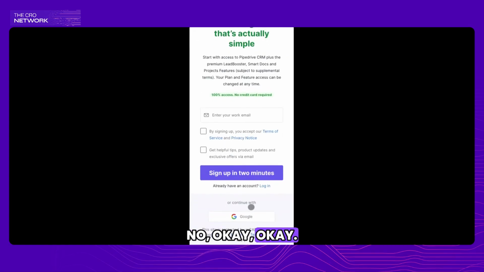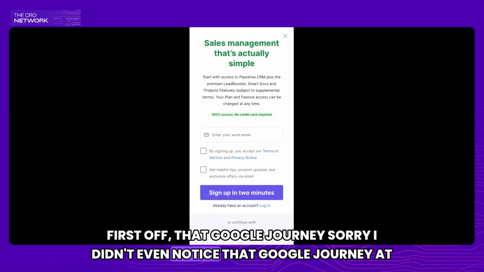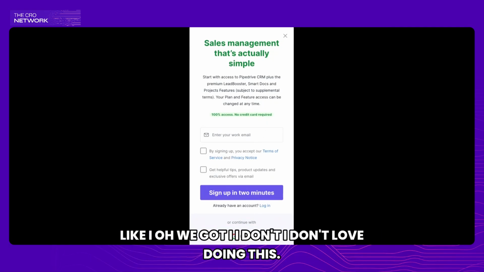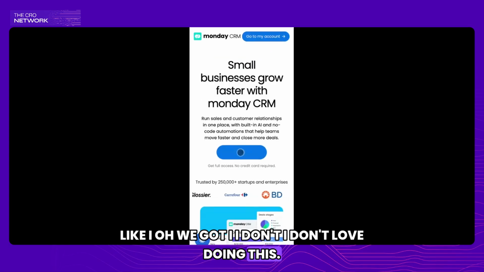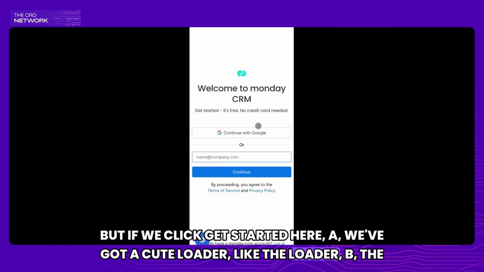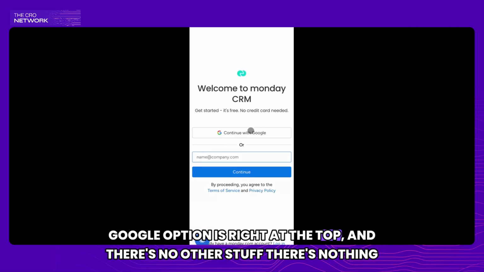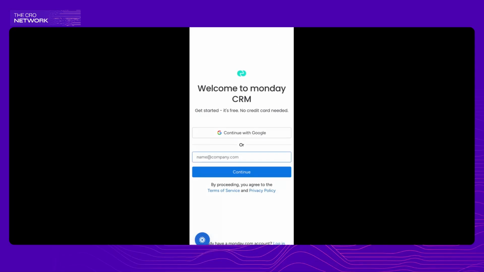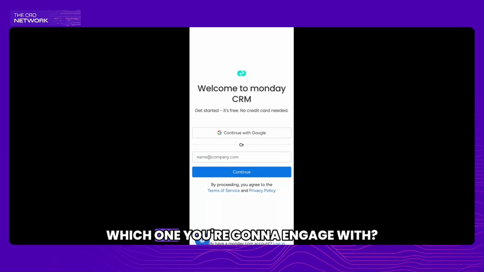Oh, no. Okay. First off, that Google journey. I didn't even notice that Google journey at first. No, I didn't either. For the love of God, that should be first. I don't love doing this, but convenience is king. Come on. If we click get started here, A, we've got a cute loader. B, the Google option is right at the top, and there's nothing confusing. Look at all that reading versus look at that. Which one are you going to engage with?